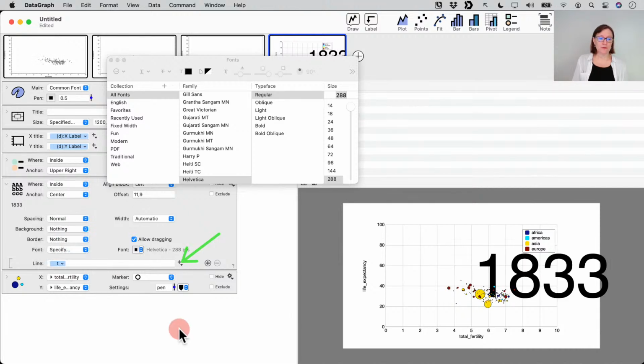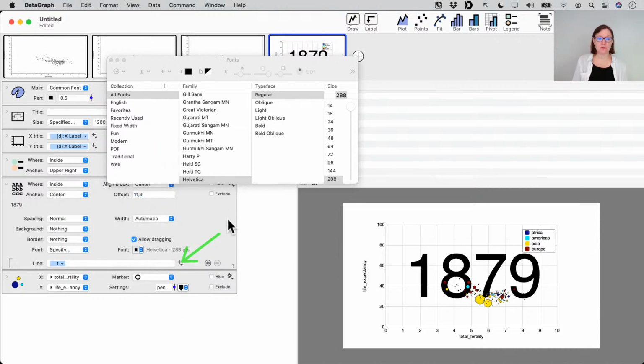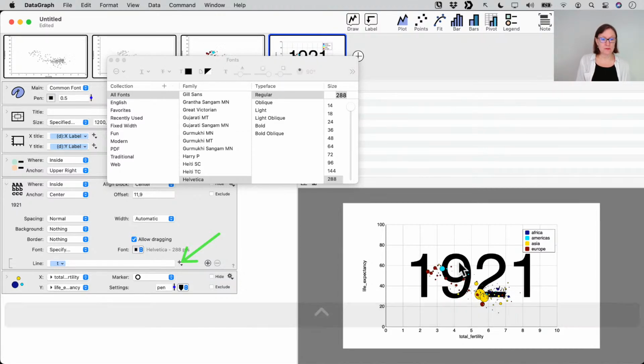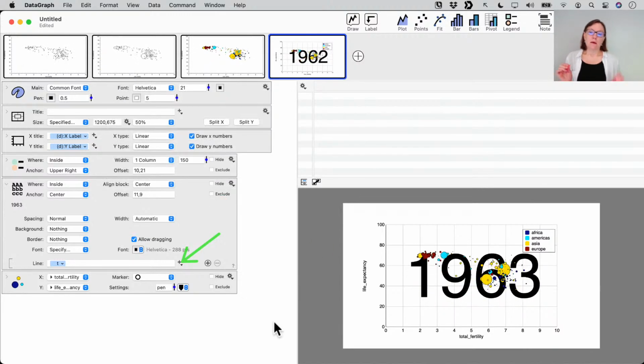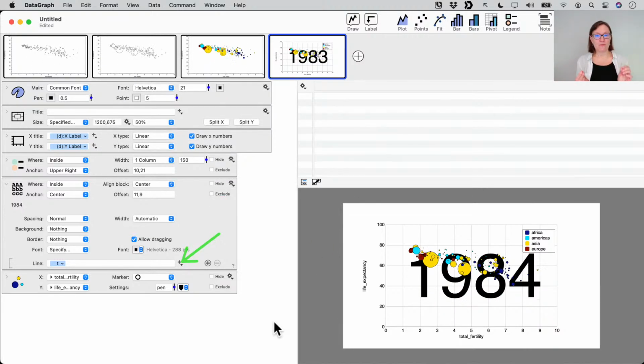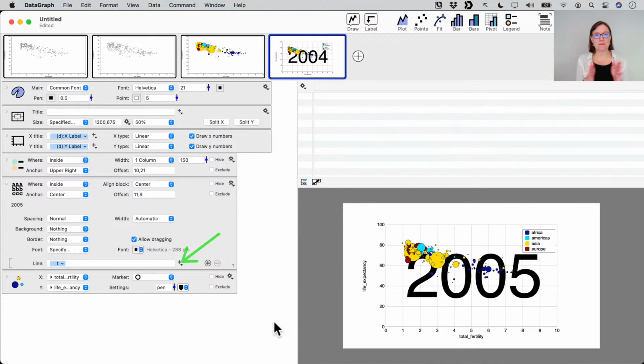I would want to put this in the center of my graph, so align it in the center. But for a lot of fonts, you see that little jiggle that it did? That's because Helvetica is not a font where all the numbers take up an equal amount of space in terms of pixels.